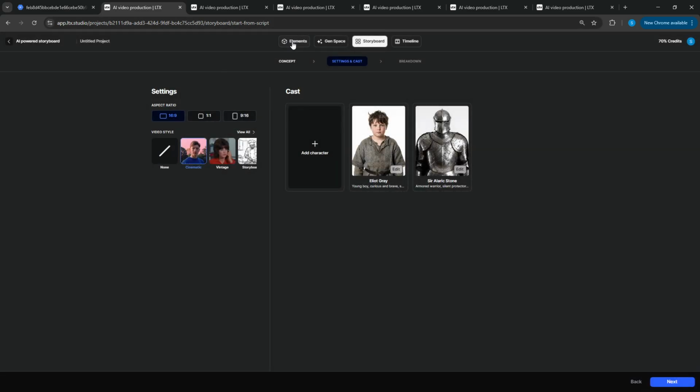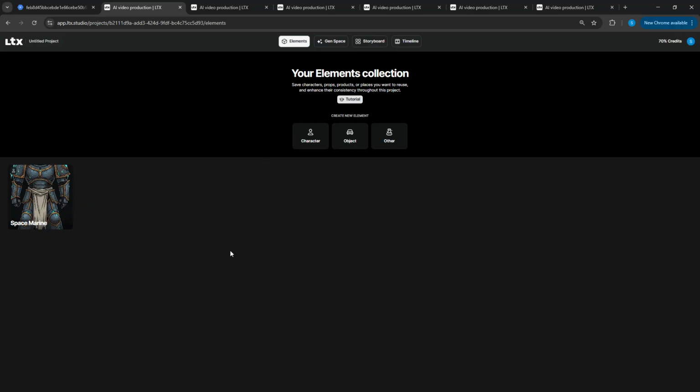And elements, I understand, is what replaced the characters. As you can see, I do have an element in here, but yeah, I wasn't able to bring him in. So I'm not quite sure how that works. So I was able to work around it without using this elements feature.